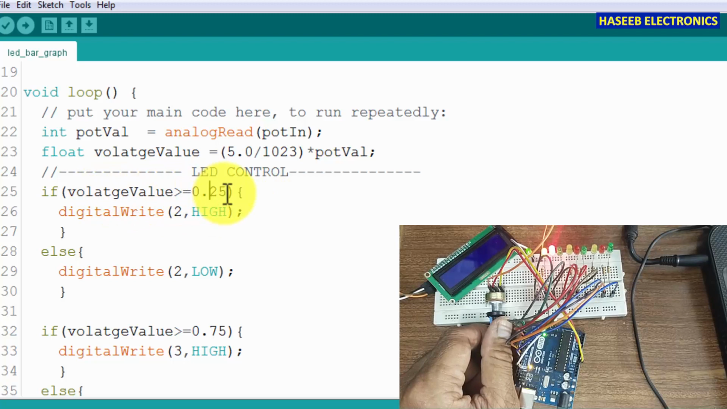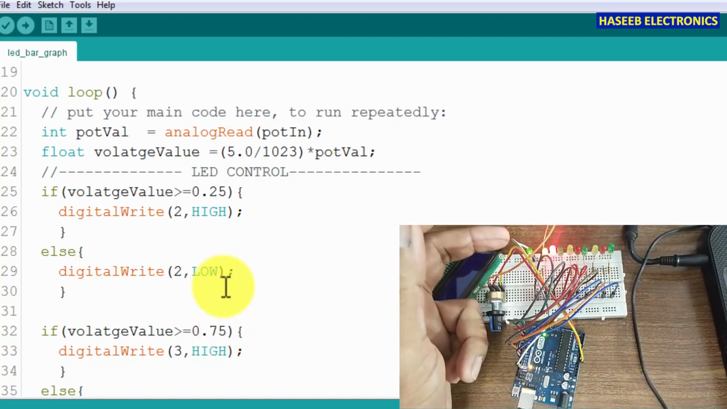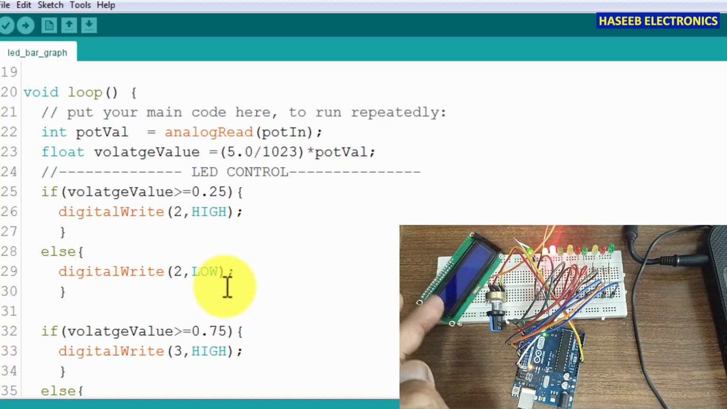Like here the voltage value is 0.25. If I want to set 0.5 volt, I can do it. Here at level 2 I set 0.75. We can set 0.1 volt, 2 volt, whatsoever. In this session we will display the same bar graph on this LCD.